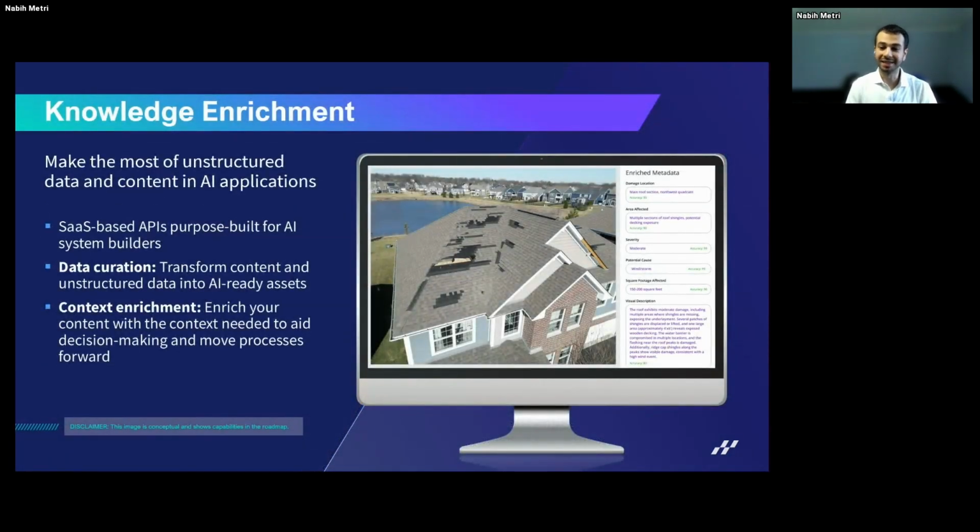So knowledge enrichment is designed as a set of SaaS-based APIs, built specifically for those creating AI systems, intelligent workflows, and automation platforms. It's not tied to any other Highland product in the sense that we require you to use OnBase or Alfresco or Nexio or Perceptive. It can work with all of them. It can even work with anything else that you build, since it is just a set of APIs.